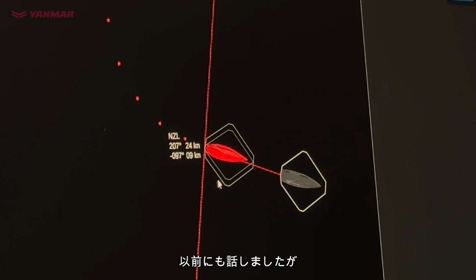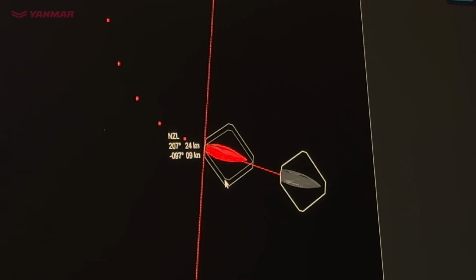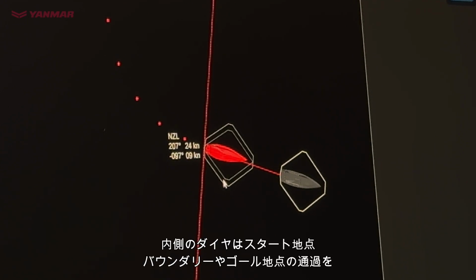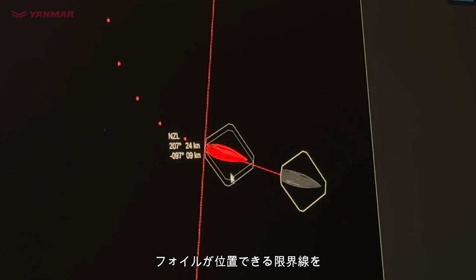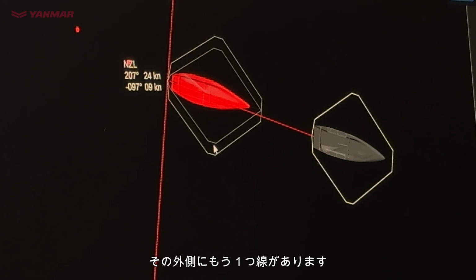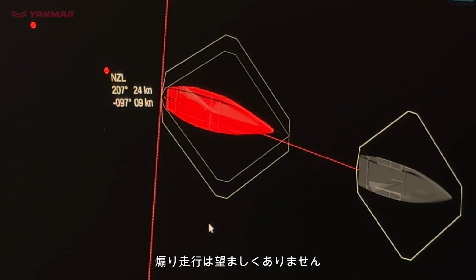We also then have, I think we've talked about in the past, the boats have these two diamonds around them. The inside diamond is what we will use for start lines, boundaries, finish line. It's equivalent to saying that's where the boat is. And that's to take into account the furthest part of where the foils could be. We also then have another line that's outside that, which is the keep clear border. And what that's doing is to give us the rules side of it, where we don't want boats pushing.